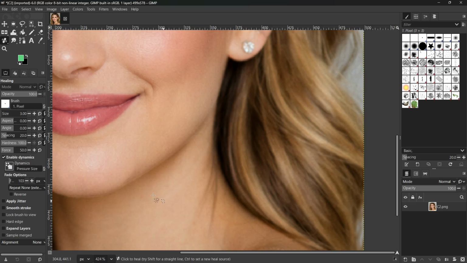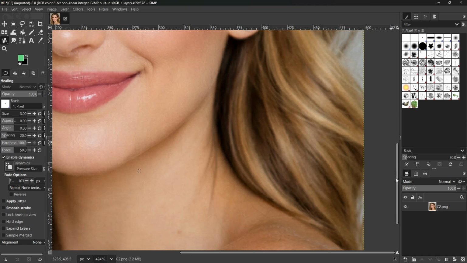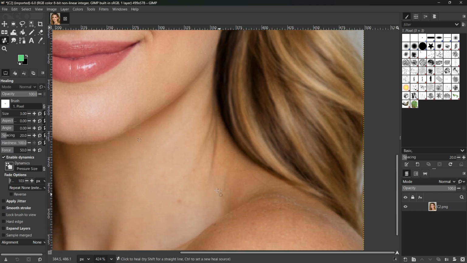Use short, controlled strokes rather than long sweeps. If the texture looks off or you see repeating patterns, undo the stroke, sample a different nearby spot with Control-click, and try again. This resampling keeps the result from looking copied and helps the Heal blend invisibly. Repeat as needed. For tricky areas, zoom in for precision and resample frequently as you work across different tones or textures. A few careful passes are better than one heavy stroke, especially along edges or gradients.